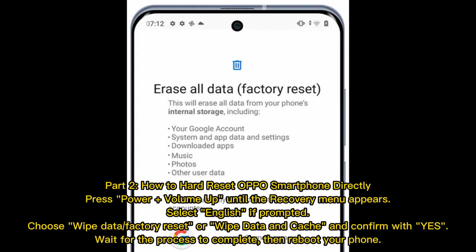Part 2. How to hard reset OPPO smartphone directly. Press power plus volume up until the recovery menu appears. Select English if prompted. Choose wipe data or factory reset, or wipe data and cache, and confirm with yes. Wait for the process to complete, then reboot your phone.